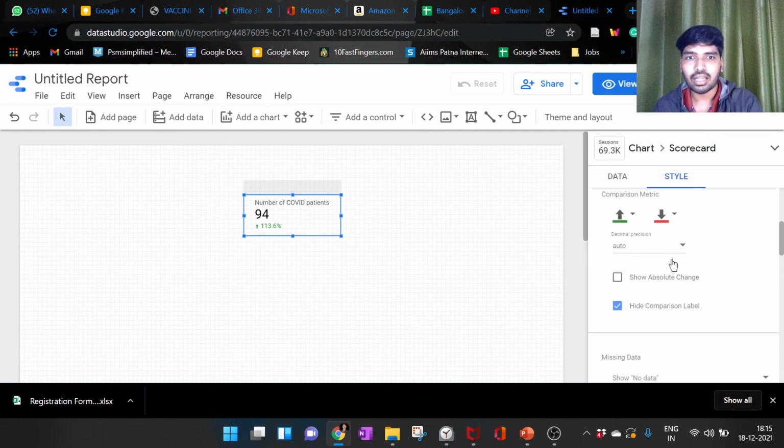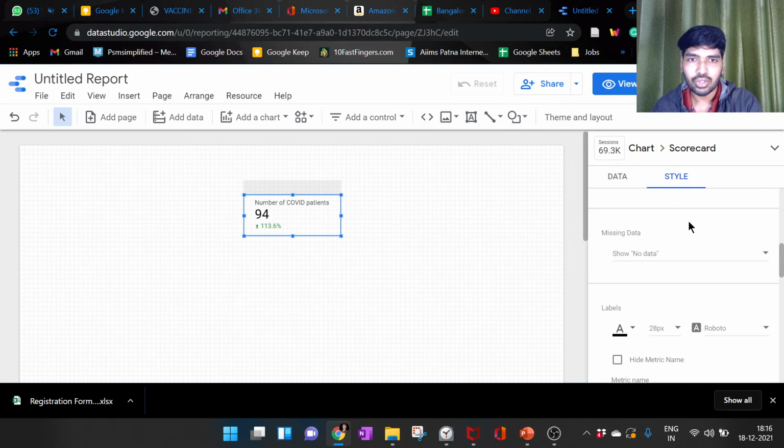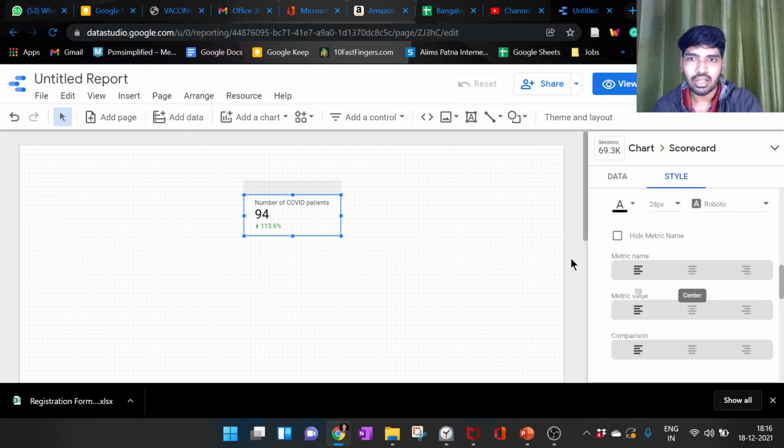And then the comparison metric. In case there is a positive change, what should be the color? Green. Let it be green itself. Negative change, let it be red itself. If you want, you can change it accordingly. And what to show if there is missing data, that also you can change according to your convenience. All of this is aligned towards the left, so if you want, you can align to the center or to the right side depending upon your convenience.